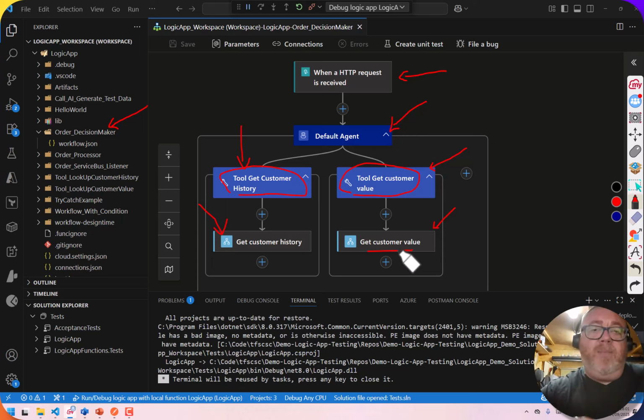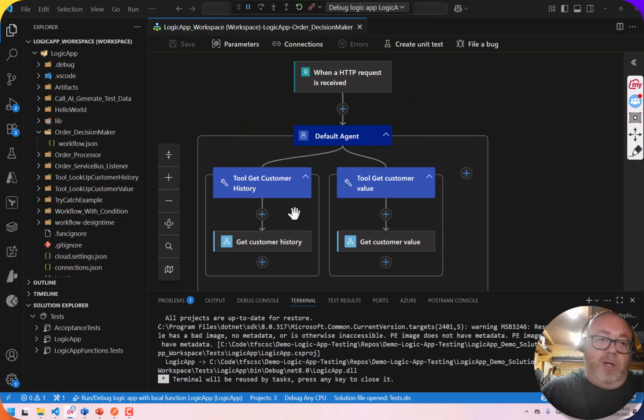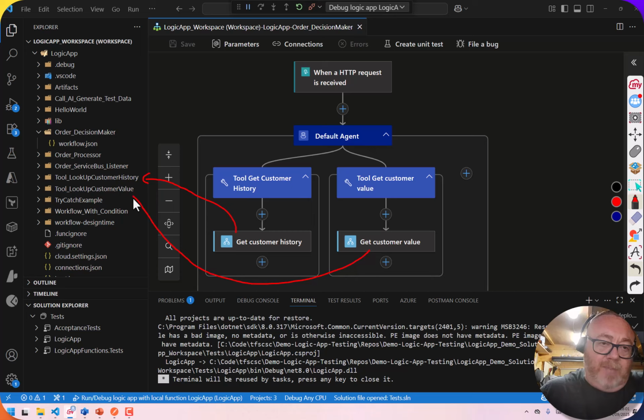Now there's a couple of really key points here I think that will help people when you want to build testable logic apps. For me, when we start thinking about the mocking that we need to do, the more code we have inside the action for each of the tools, the more difficult it's going to be to test this logic app. So one of the things that I did is I decided to use a child logic app for each of these. You'll notice the get customer history actually maps to the tool for this workflow over here, and the get customer value maps to this one here.